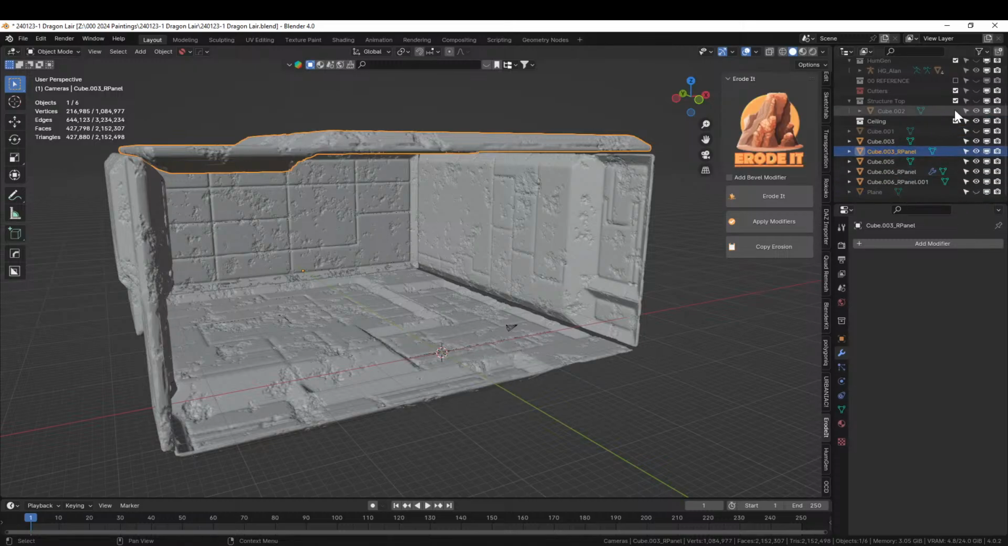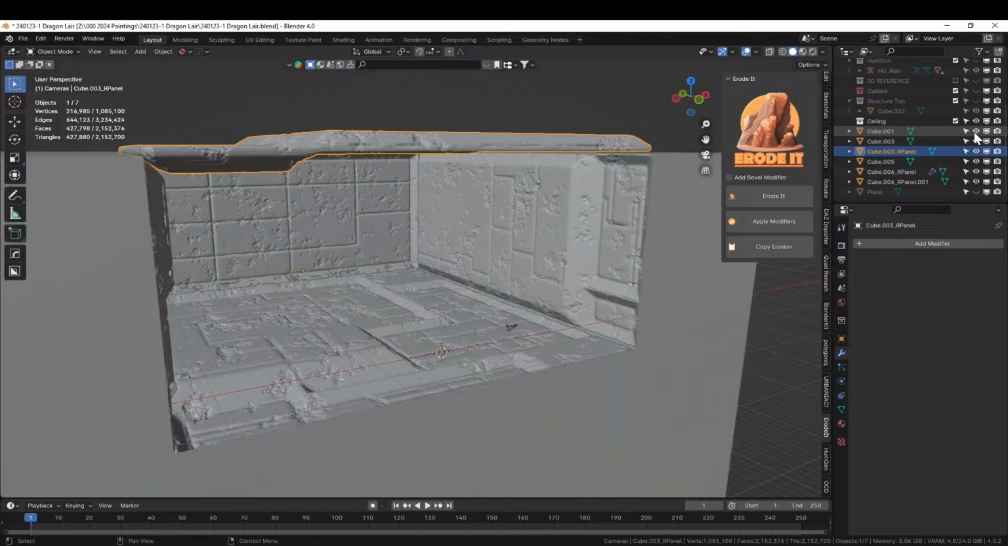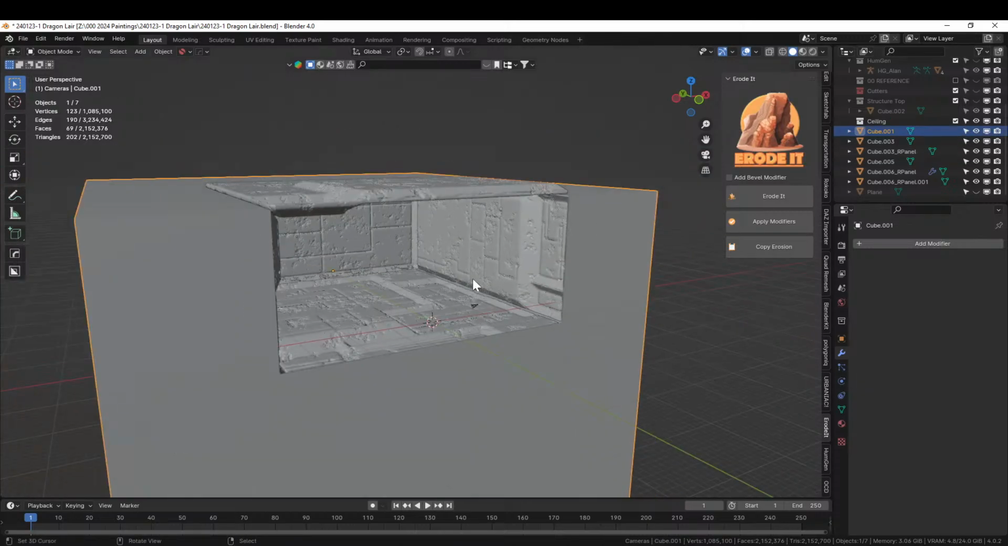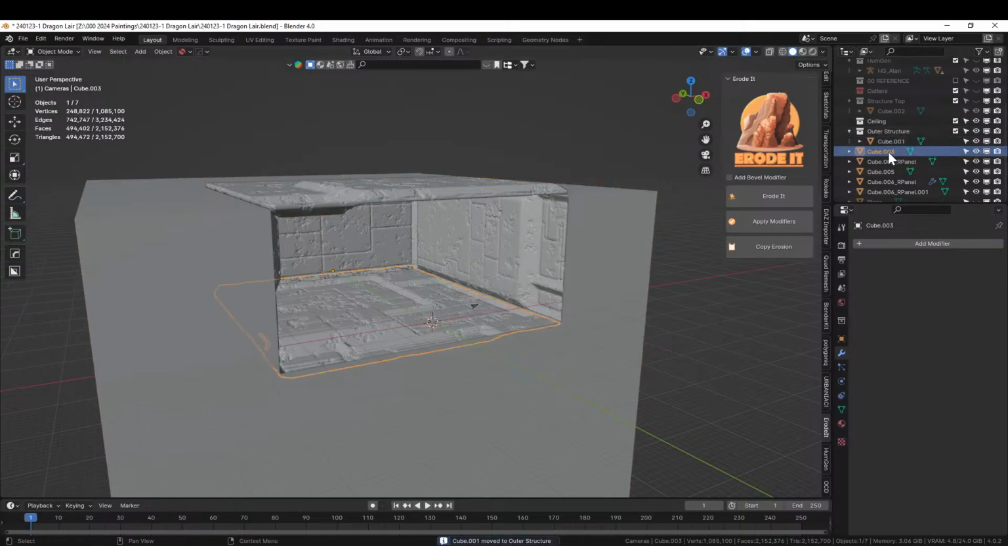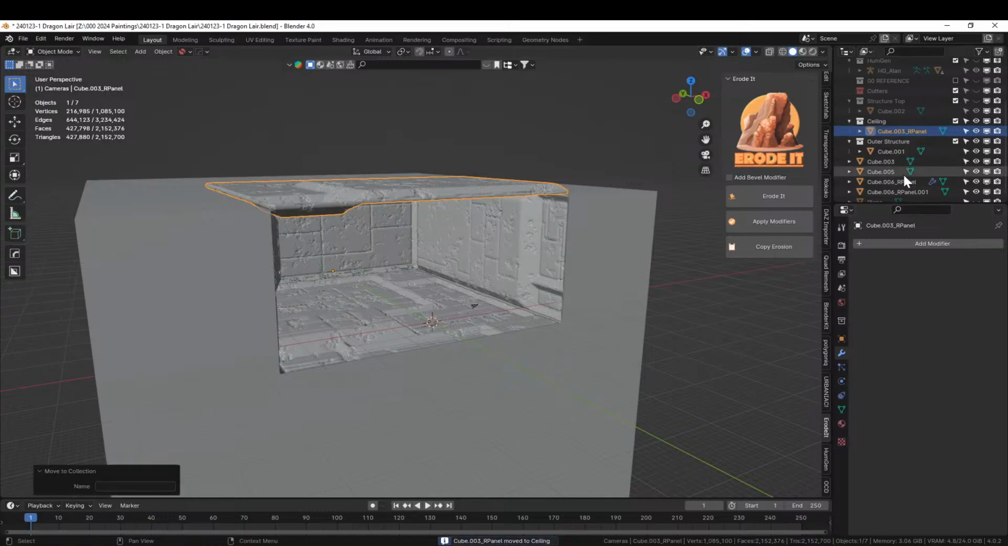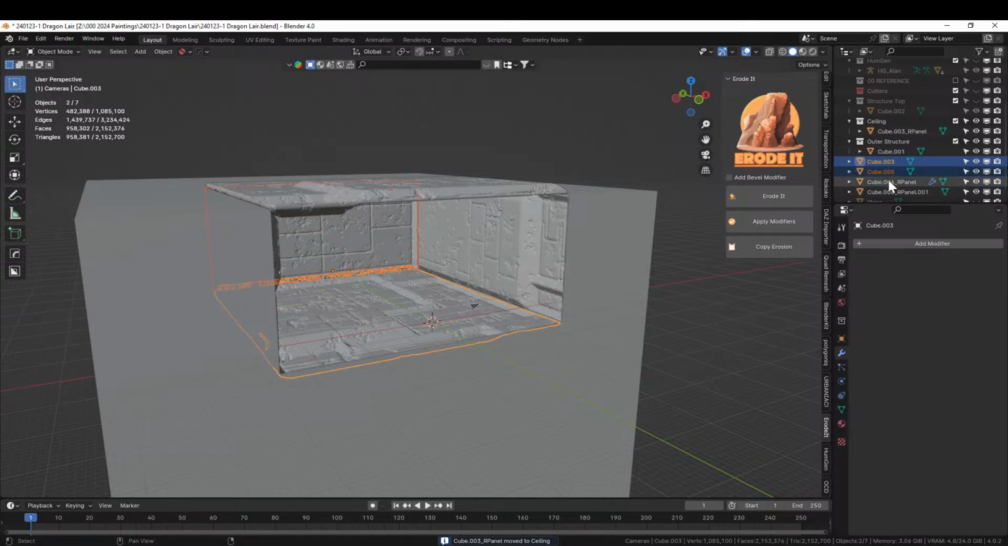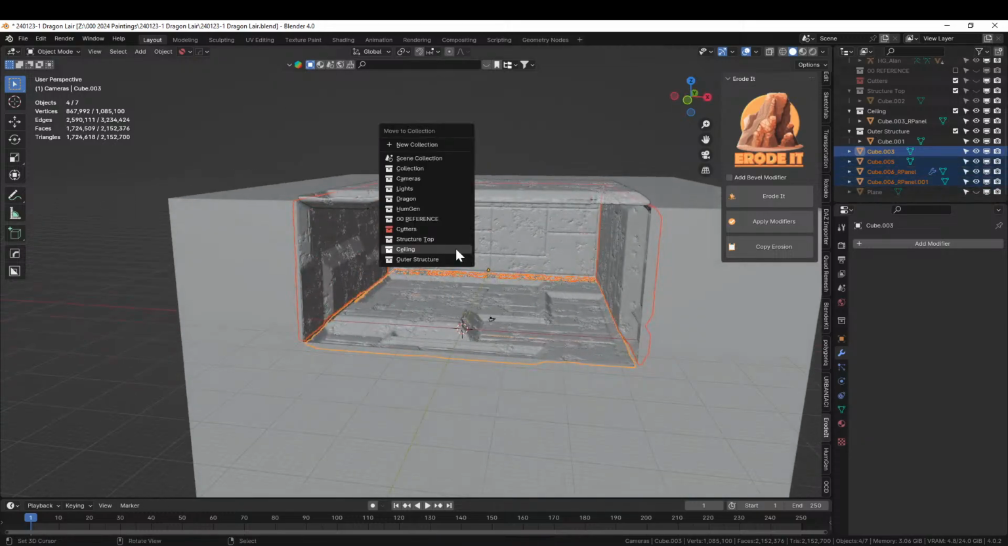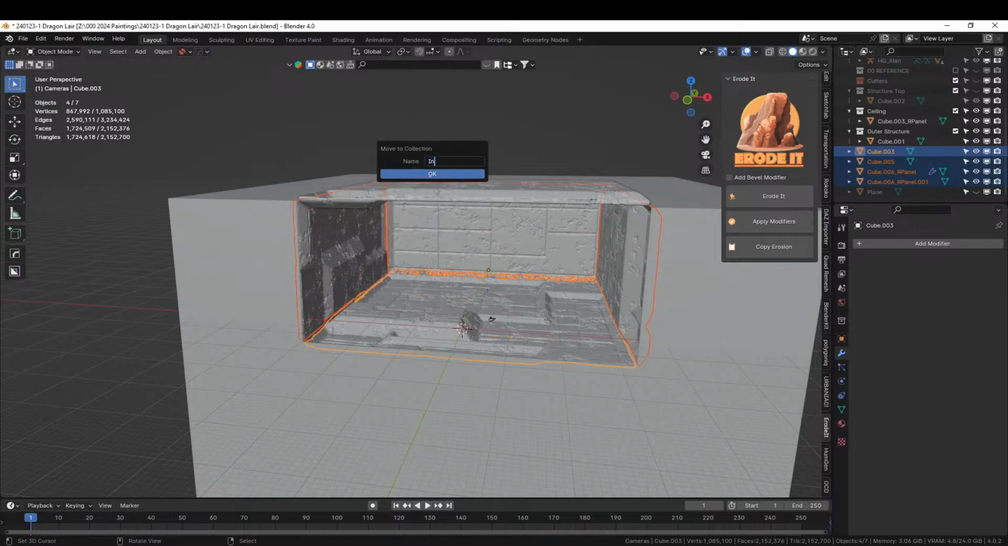No. Structure top. Structure. Let's move this one. Outer structure. And these. This should be in ceiling, right? Yeah, ceiling. And these are our inner structure. There we go.